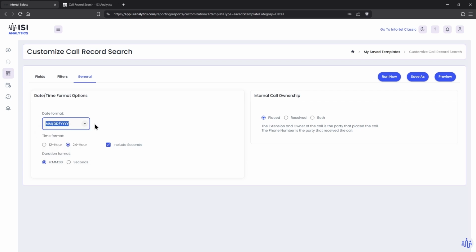The time formats allow you to change it from a 12-hour to a 24-hour period, with 24-hour being the default. And then you can select whether you want to include seconds or not in the time format. Duration has an option for hours, minutes, and seconds, or if you'd rather just show seconds. The internal call ownership will allow you to determine which direction of internal calls you'd like to see: placed only, received only, or both.